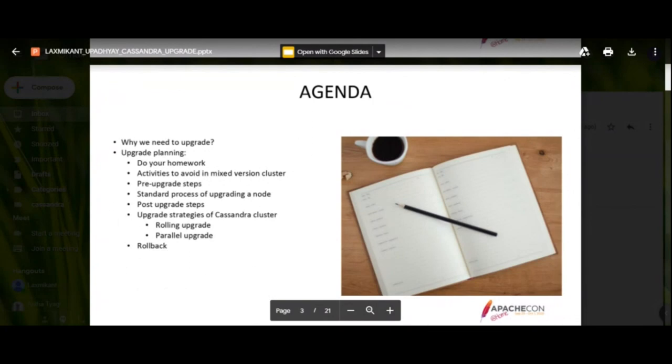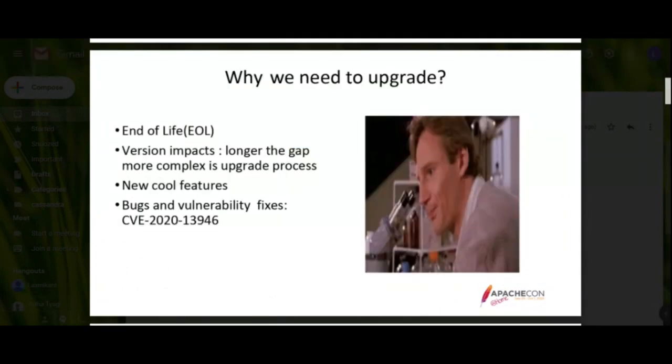So now let's start. I had used some GIFs, but I don't think they will work in this PDF mode. Anyway, the first thing is, why do we even need to upgrade? There can be a couple of good reasons. If your current version has reached end of life, that means it is no longer supported by the community, and patches or bug fixes will not be available on this version.